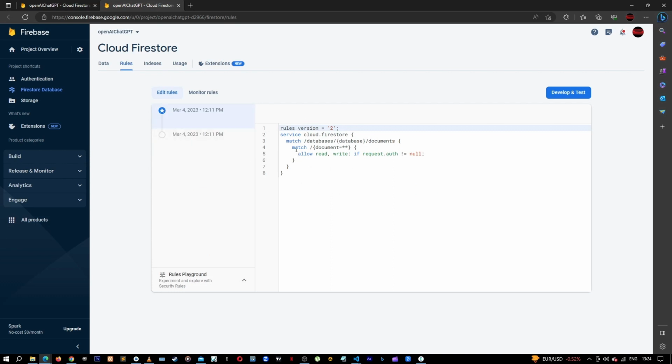If you remember, when we started the project, we just added this rule here: allow read, write if request.auth is not equal to null. So in our application, as long as the user is authenticated, they have access to all the documents. But that's what we want to change here in our Firestore rules.